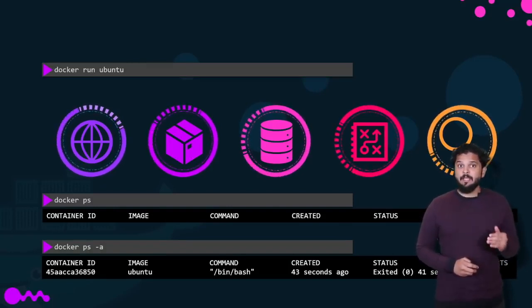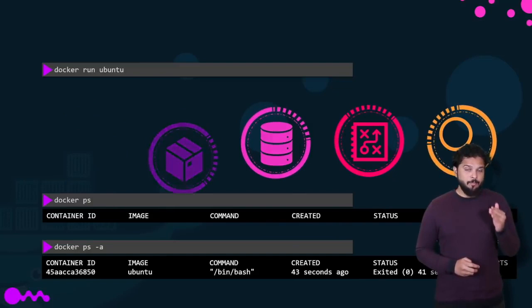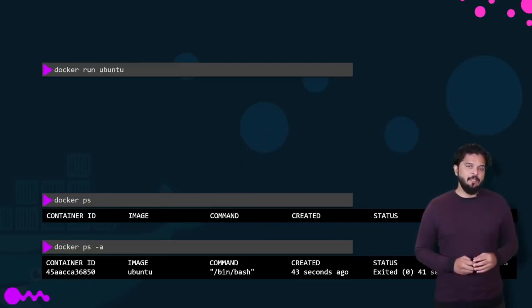A container only lives as long as the process inside it is alive. If the web service inside the container is stopped or crashed, then the container exits. This is why when you run a container from an Ubuntu image, it stops immediately. Because Ubuntu is just an image of an operating system that is used as the base image for other applications. There is no process or application running in it by default.